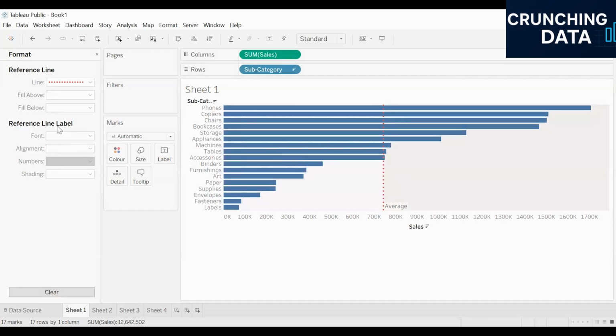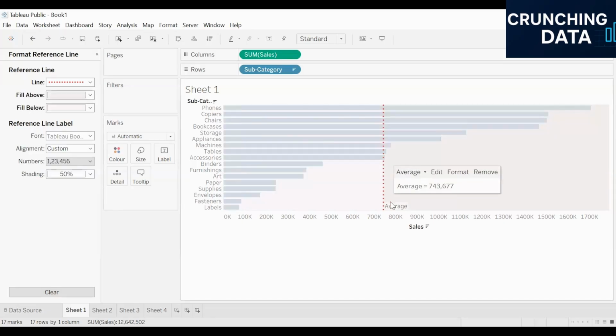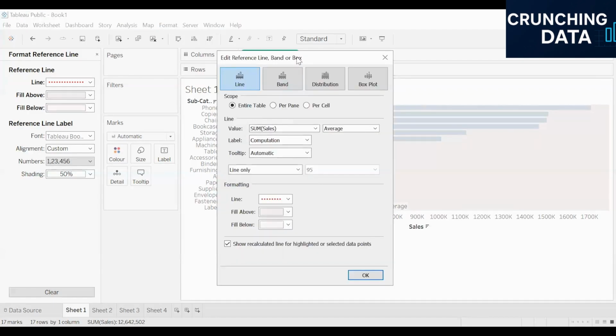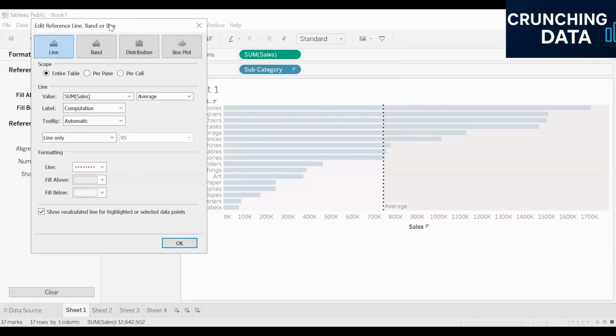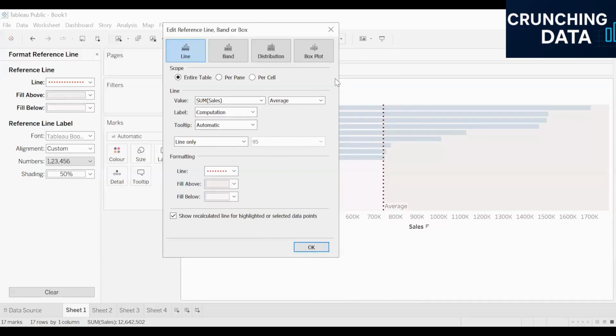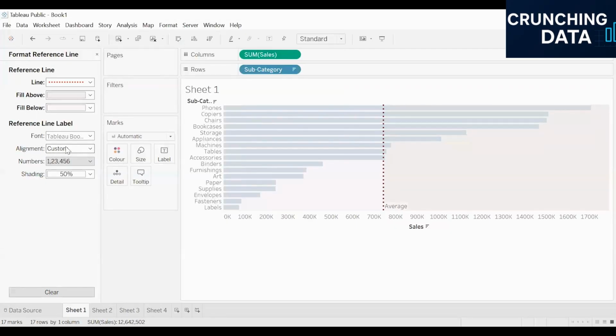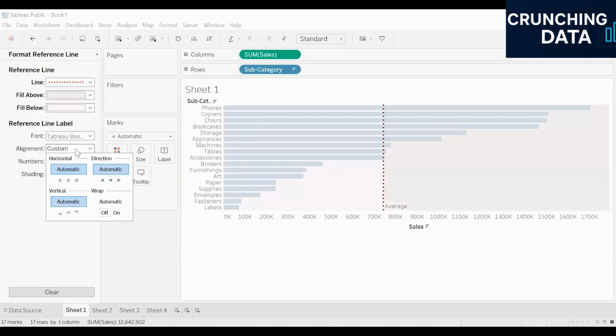Then we have this reference line label. If you want to apply any kind of label in this reference line, you can do it. Right now, the label is set as the average only, and I'm not able to see the values. If you want to see the values, you can go in the edit option and you can choose a different value over here. We'll be talking about it in some time. Then the option of alignment is over there. Right now, the alignment is set to custom.